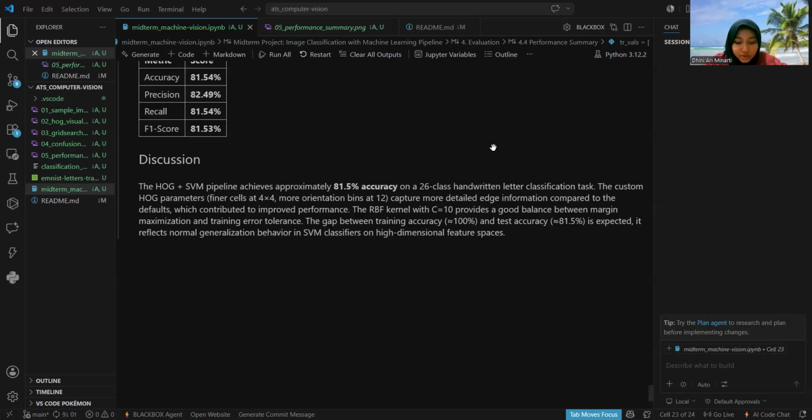Overall, the HOG plus SVM proved to be an effective and efficient approach for handwritten letter classification without using any deep learning technique. I think that's all for my explanation of my midterm project. I apologize if there are any mistakes in my explanation of the project.